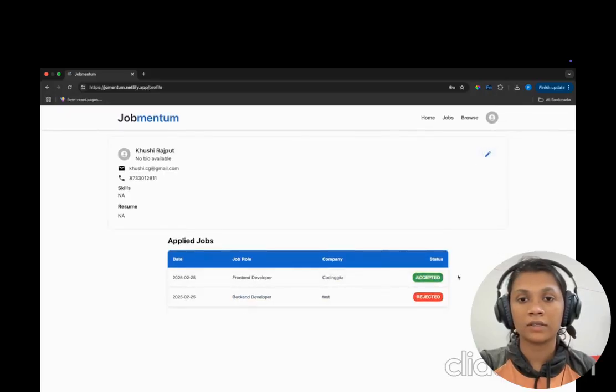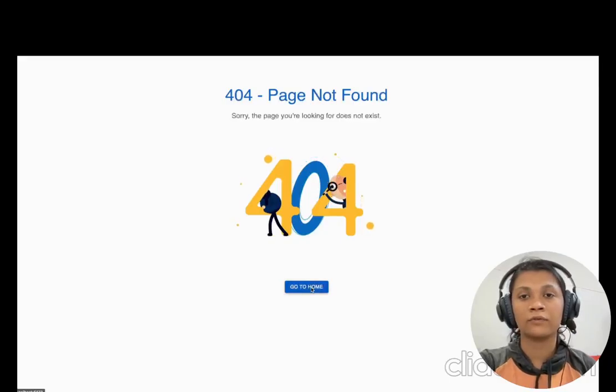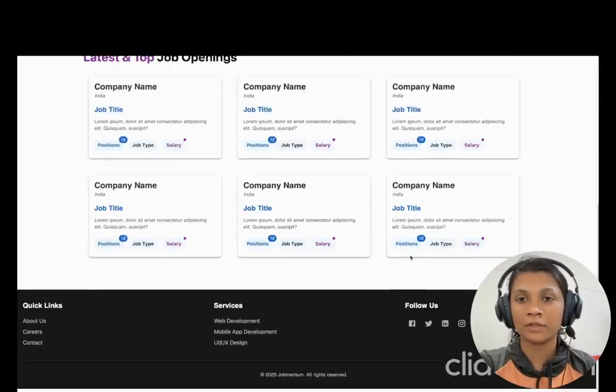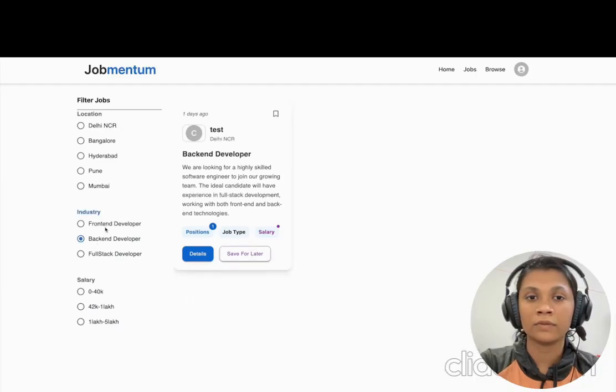As you can see the status of accepted and rejected, and this is the 404 page for the undefined routes, and you can even apply to the jobs as a student.